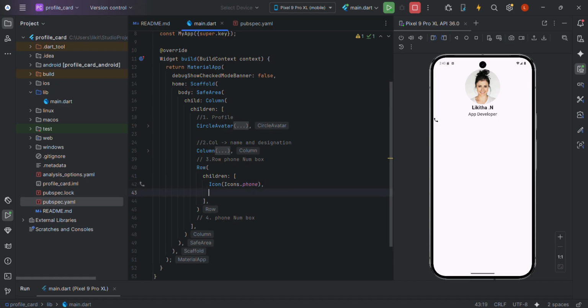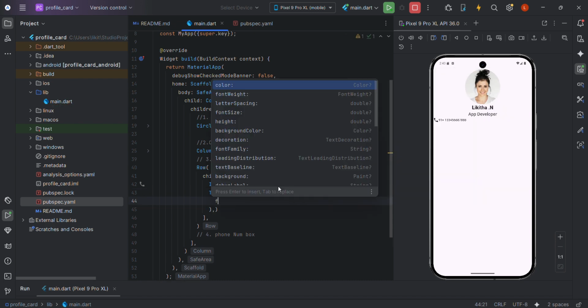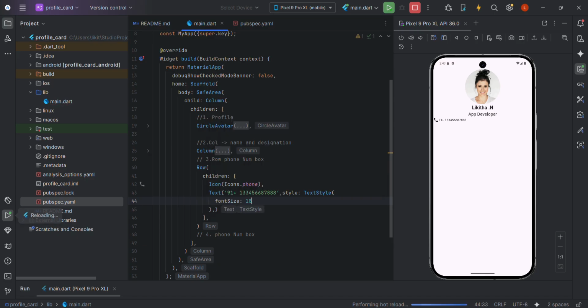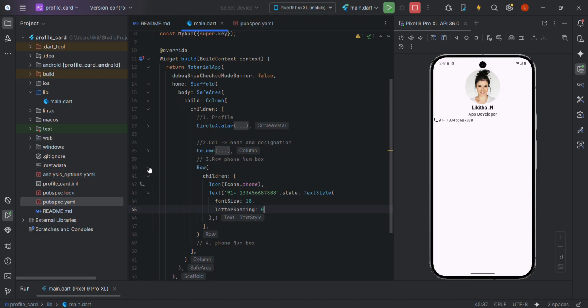So after this icon, let's write a text, and the text should be a number. So you just write a random number, 91 plus 1 2 3 4 5 6, or some numbers. Should be like, fine, it's good. And the number is a little small. Just make sure you give the style to that number, and text style should be a font size of 18. Okay, now it's visible. Just make sure the letter spacing should be 0. Okay, very good. Then the first row is done.